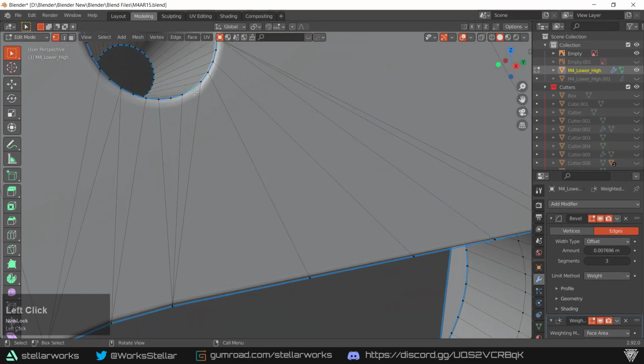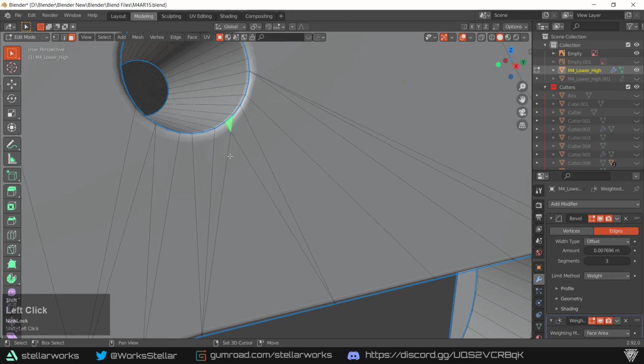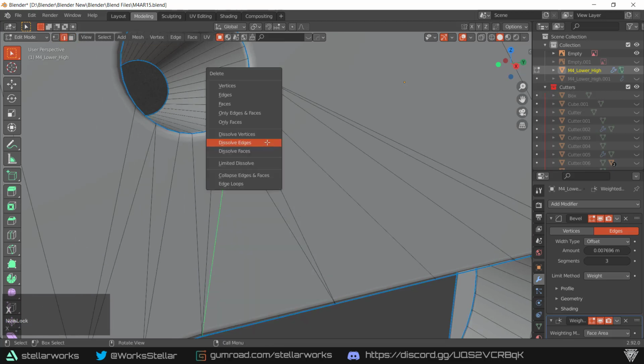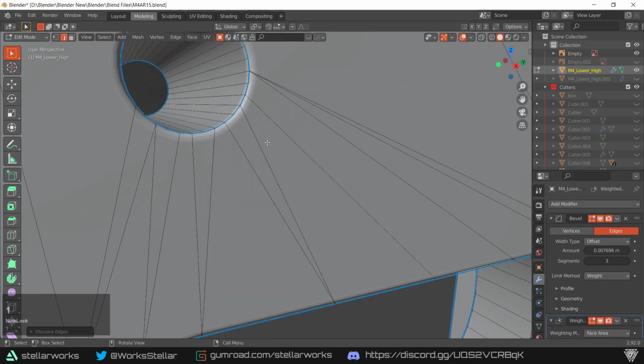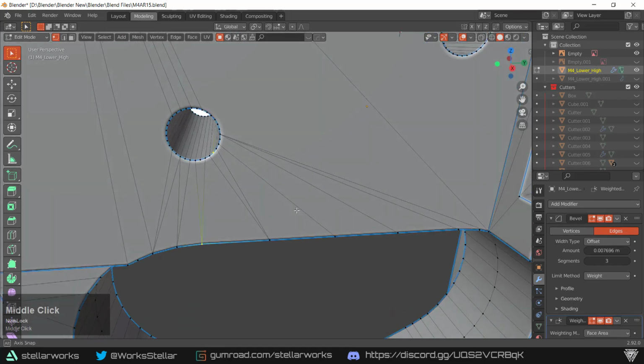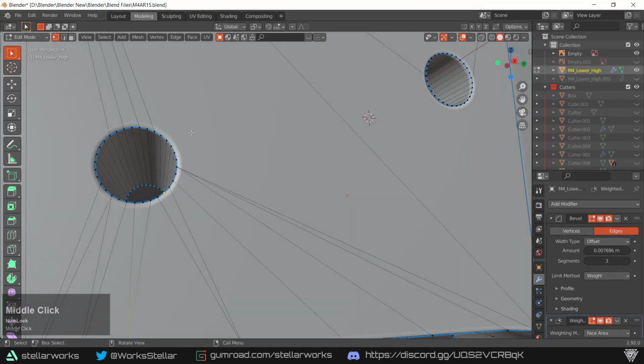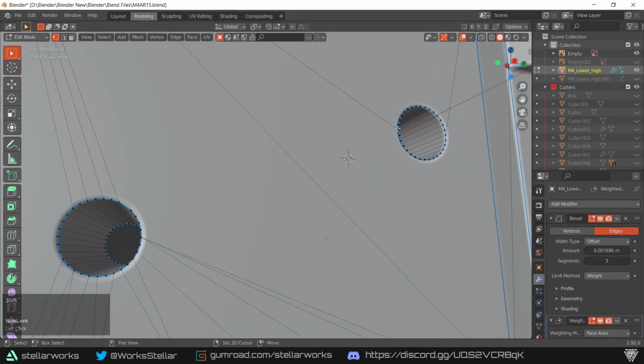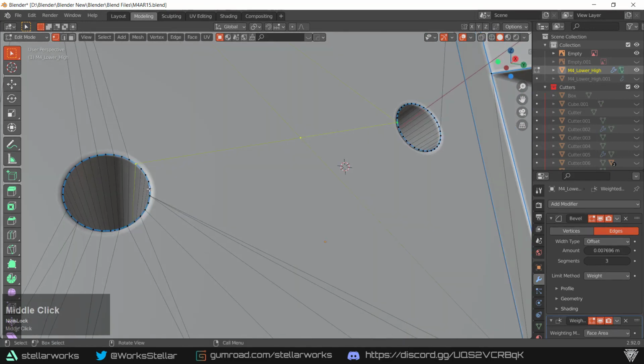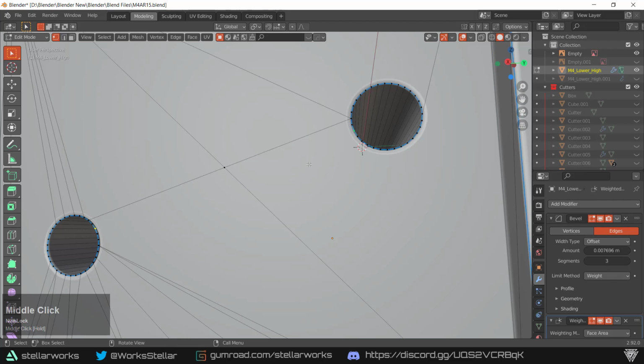Make sure our bevel isn't freaking out too much as it is here. Go ahead and dissolve that just to clean it up a bit, make it a bit more happy with it. And with this, I'm just going to go straight across back to this circle, skipping one.